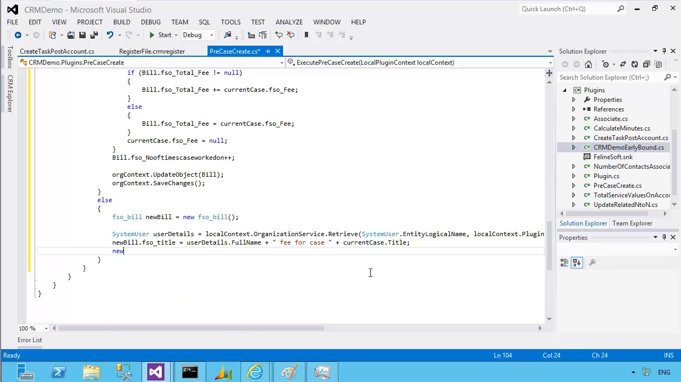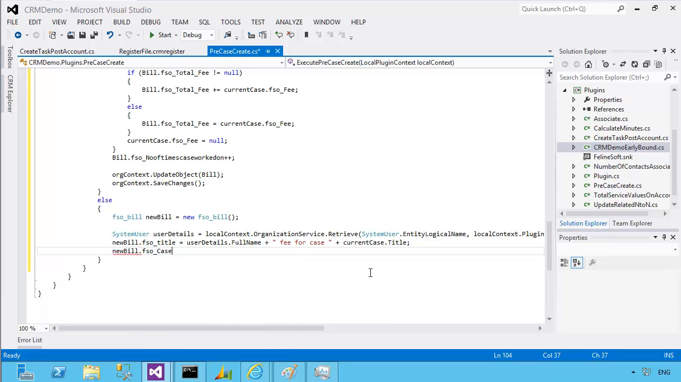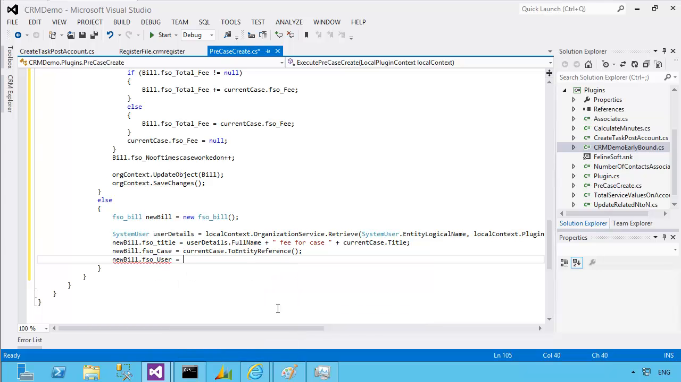We need to do the case itself. So again, it's an entity reference, so we can take the current case early bound type and use the ToEntityReference method. We need to define the user, so we've used it in the title, we need to actually define the user. So we can take our user details, which is a user early bound type, and again use the ToEntityReference method. Set our number of times case worked on to 1 because it's the first time it's been worked on.